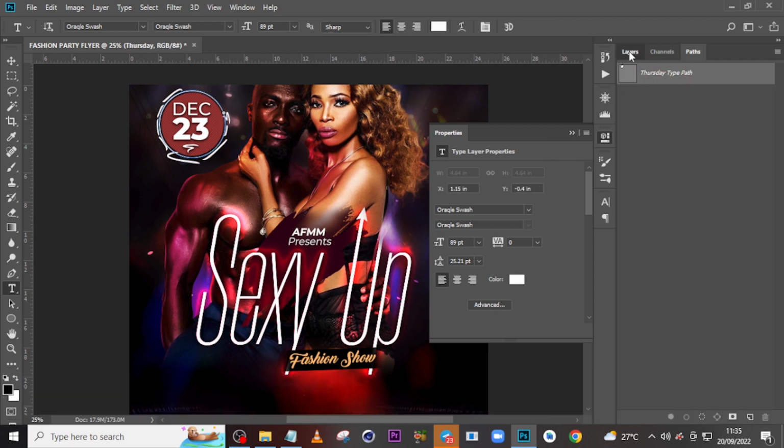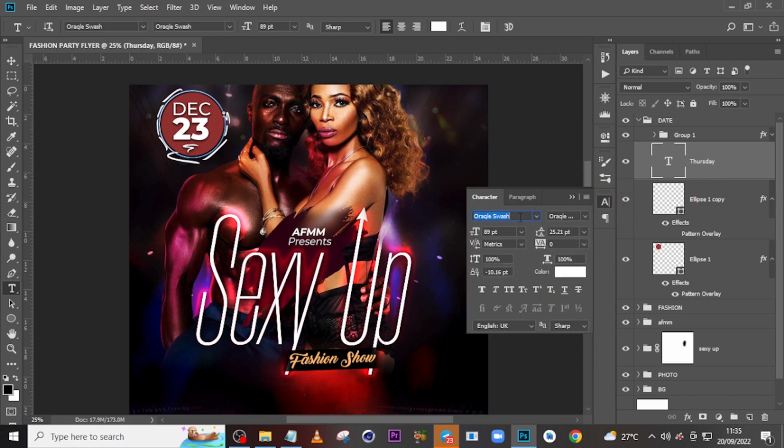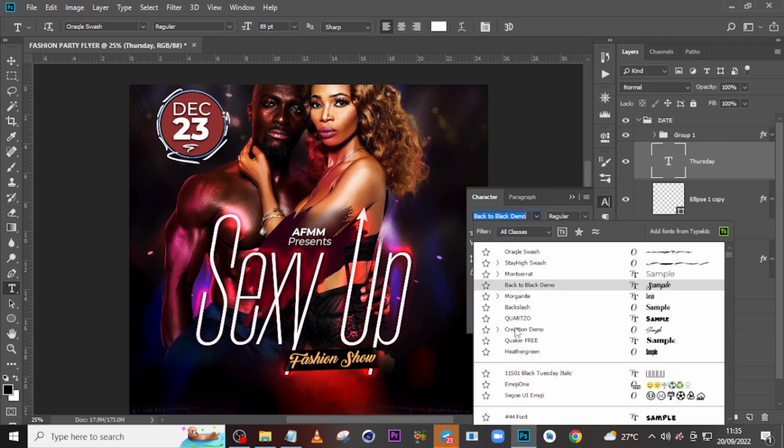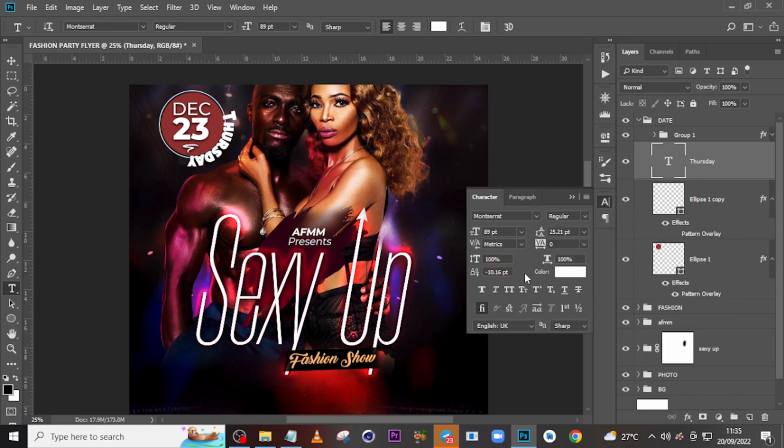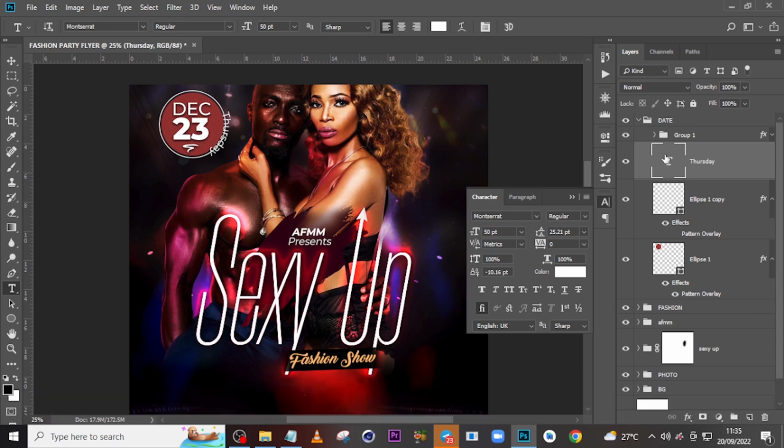Nice. Now come back to layers. This is Thursday showing over here. Let's go over here, and then let's set the Thursday to Montserrat. Make sure here it's regular. Let's set the size over here to, let's say, 50. Let's see. Nice. Now click over here on our text tool still.